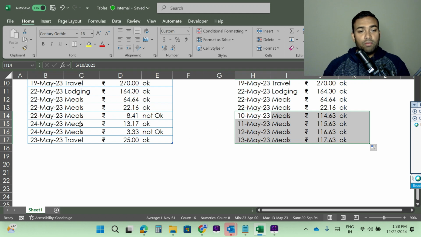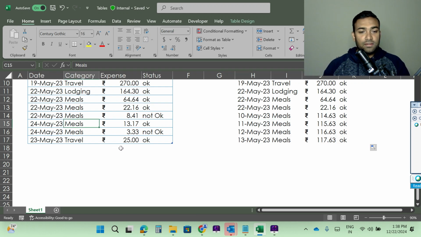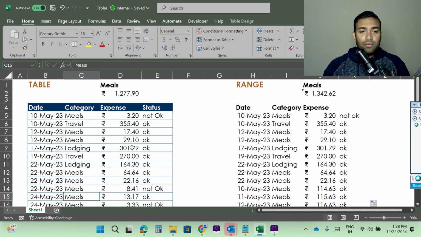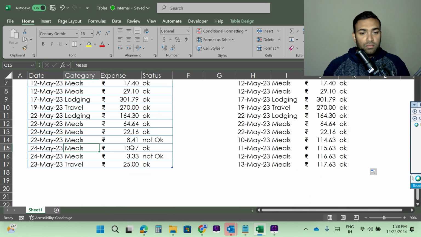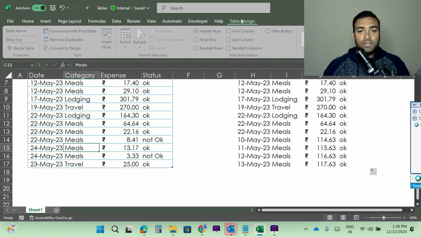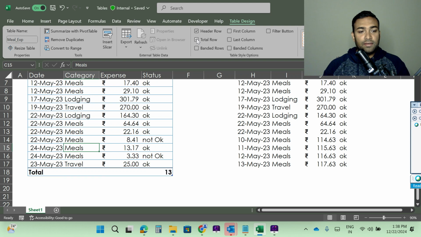So I will click inside the table, and now suppose I want to do some total, average, count, all those things. So I will go here, table section, and here I will go to the total row. Suppose I want to do some total here, so I will click here. Now see the total has come, and how many counts there are: 13.